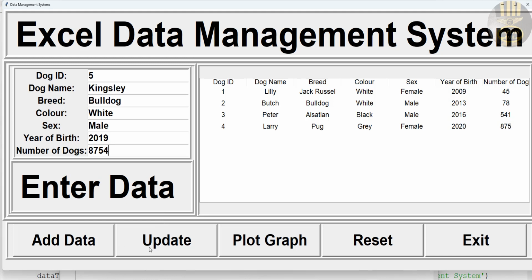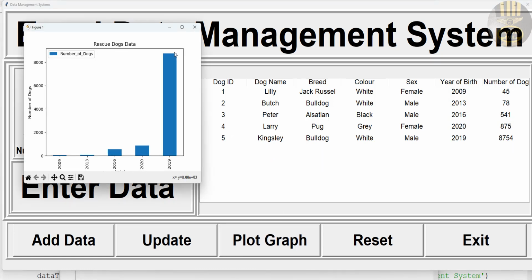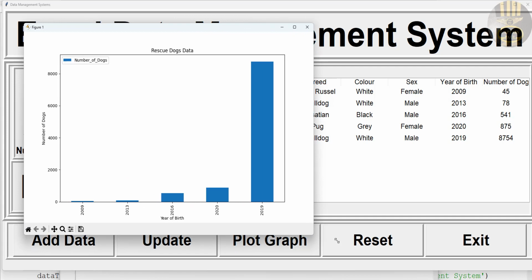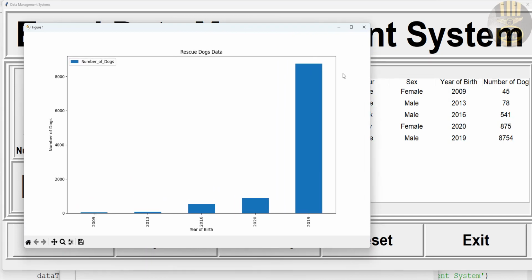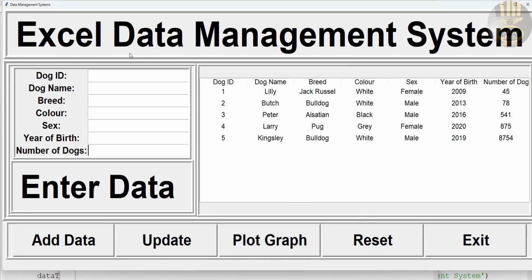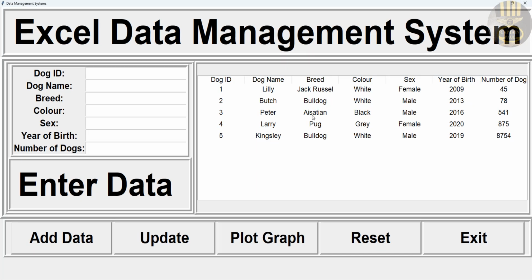The update works the same way. That's why I'm doing that. Okay then. There we go. Let's get it plotted. Look at that. The bulldog rescued in 2019. That's a lot of them. You see that, guys? And that's how you create your own Excel data management system using Python.